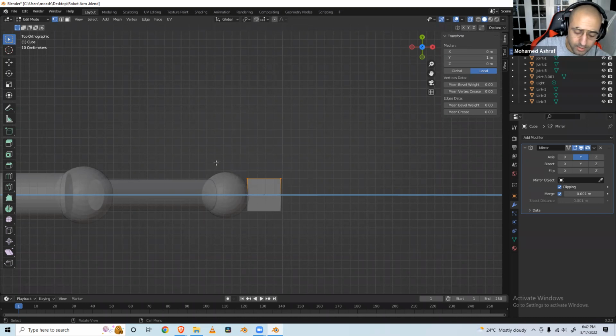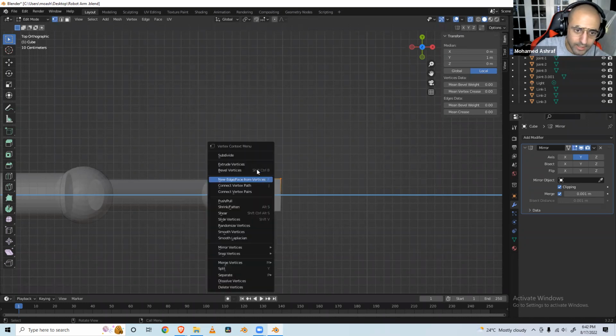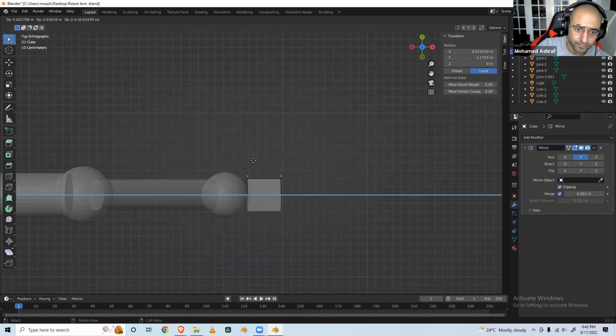Now let's highlight this, and we can press something called, actually, yeah, we can extrude. Sorry, no.